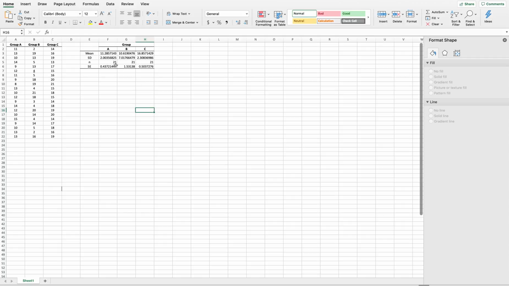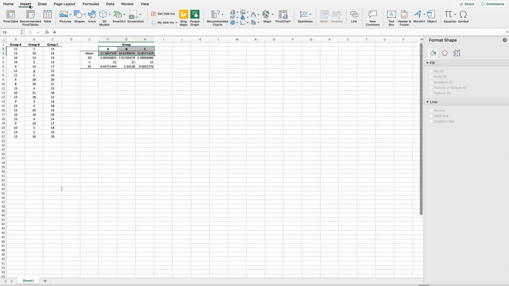All right, so now I have a nice summary table of my data with the mean, standard deviation, sample size, and the standard error. Now I want to create a graph showing this data. So I'm going to select the means and the different treatment groups and go to Insert. Here in the middle of this upper bar, I'm going to go to Recommended Charts. I could also select charts from over here.